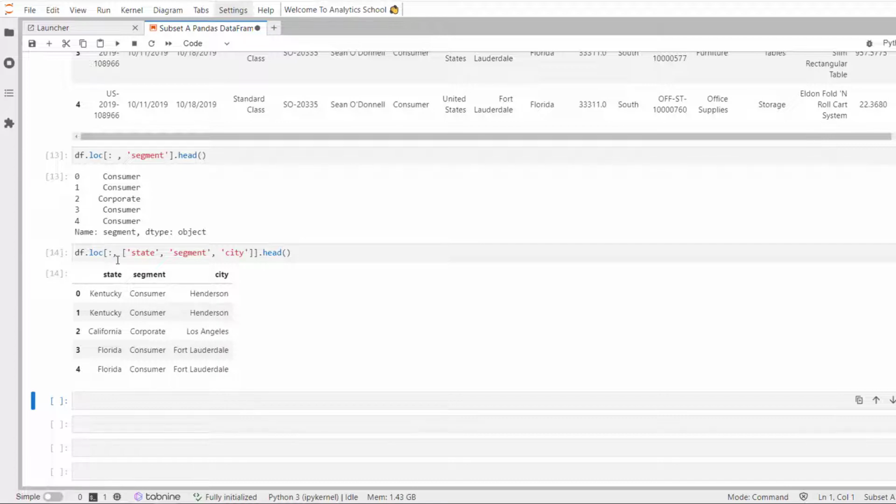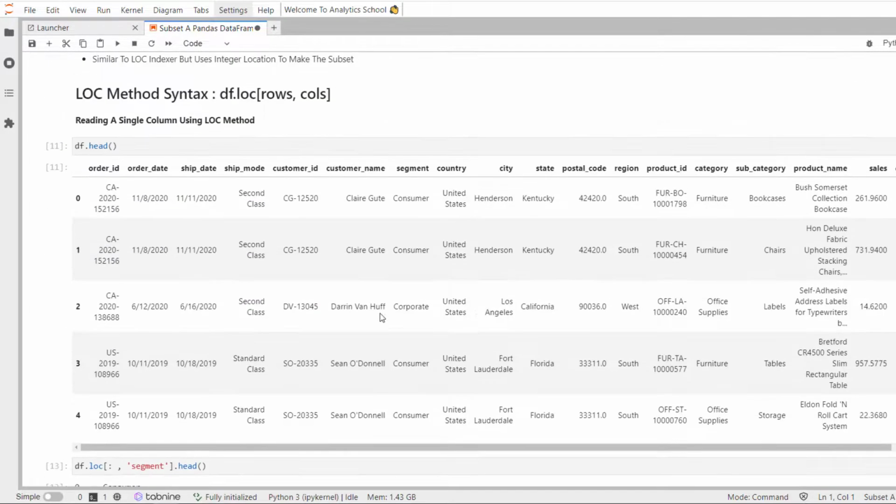The similar thing can be done by using the iloc method. But the main difference between loc and iloc is that the loc method is using the labels, whereas the iloc method is going to use the variable's position, which is going to be the integer location to make the subset selection. Let's see how we can use the iloc method to retrieve a single column as well as multiple columns. The same thing what we have done here by using the loc method, now we are going to use the iloc method. So let's see at what position our segment, country, city and state columns are.